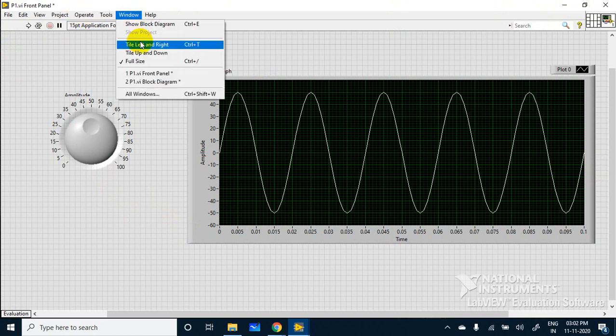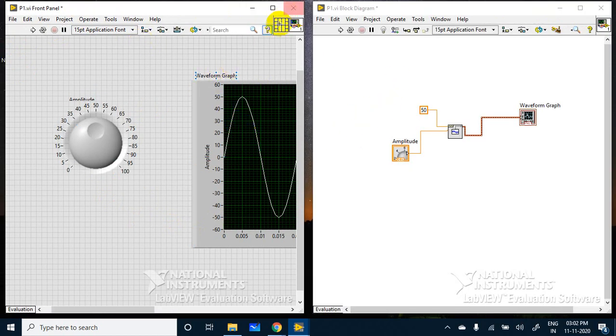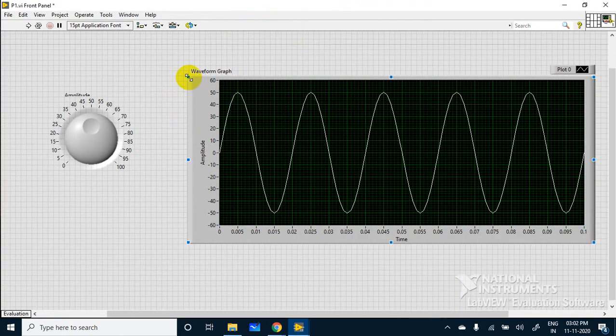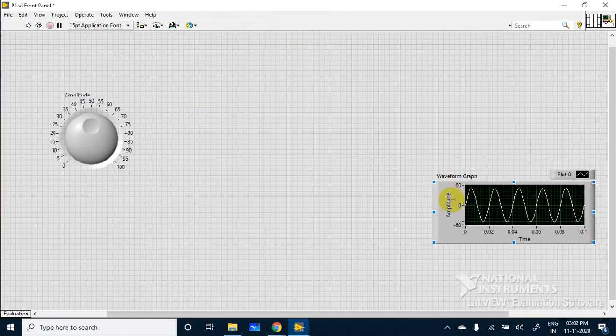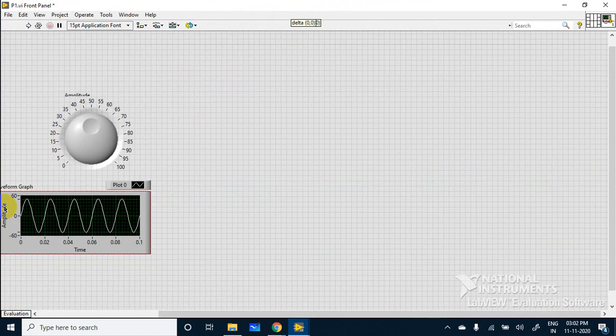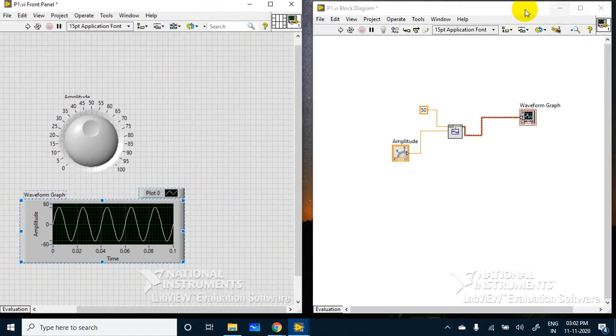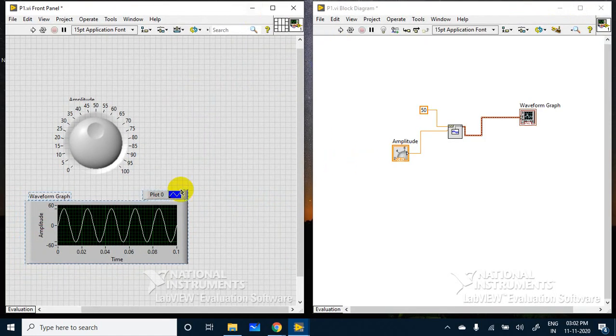Okay, now I want to see my window. Go to window, left right option. If I click left right option, I can get both front panel and block diagram. Okay, any doubts? No, sir. Okay, this is a single channel CRO.